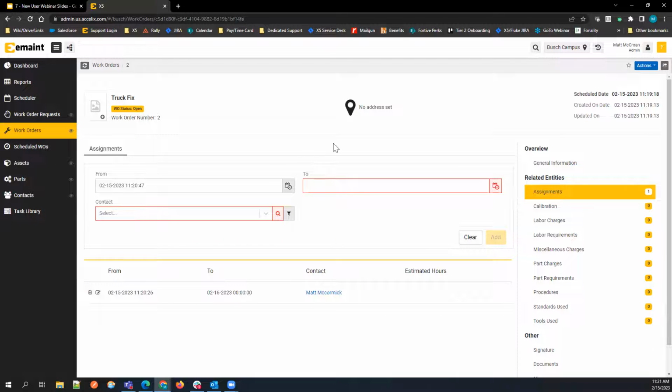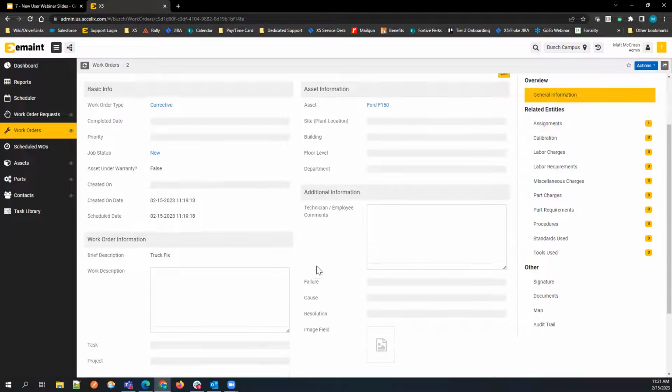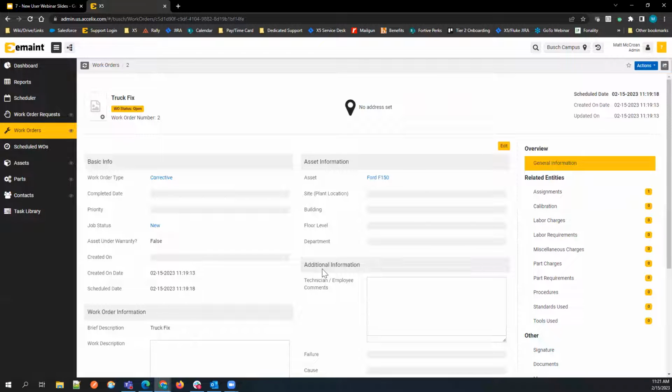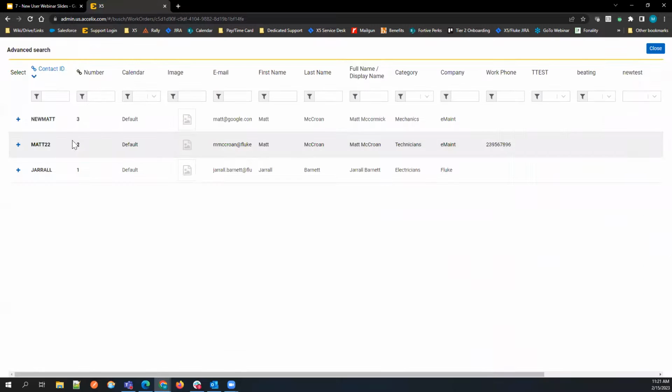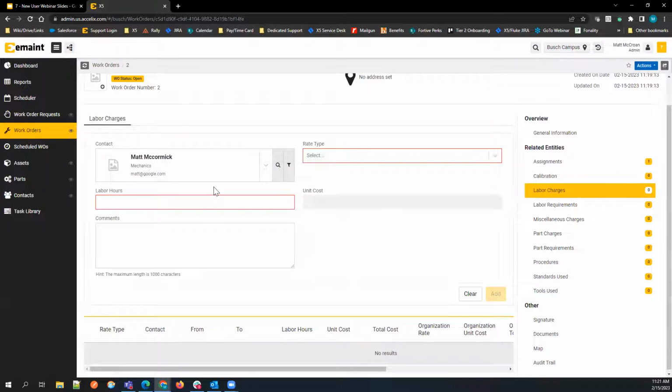When Matt goes through the process and he's done all of the work, made sure everything's done, he can go into labor charges and begin the process of creating a labor charge. So I'll choose the user we created. We'll choose ordinary. As you can see, once I select ordinary, it will auto-populate with the rate that we put in. If I were to switch that to overtime, it changes to that. So this is just ordinary time. And let's just say it took 2.5 hours.